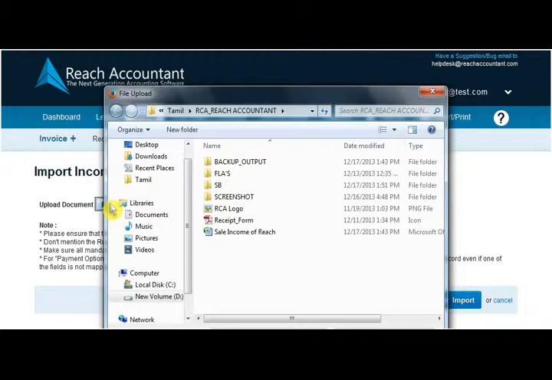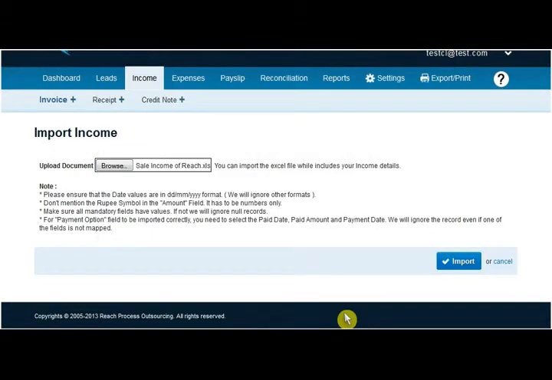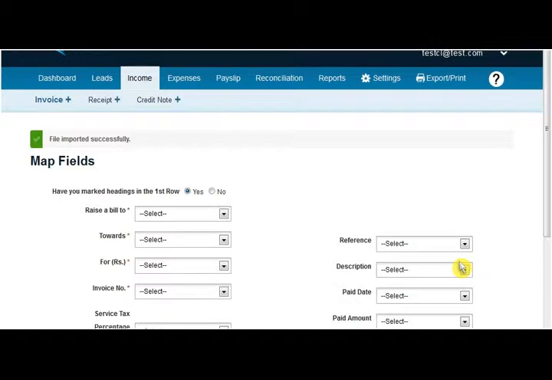Now click the Choose File button and attach the Excel file containing sale details stored in the drive of the computer as shown here. You are able to see the Excel file named Sale Income of Reach.xls. When you have done, click the Import button. This action will lead to a new page called Map Fields, which is a confirmation tab for the Excel data to download and allows you to match the column tags of the software with those of the Excel sheet.